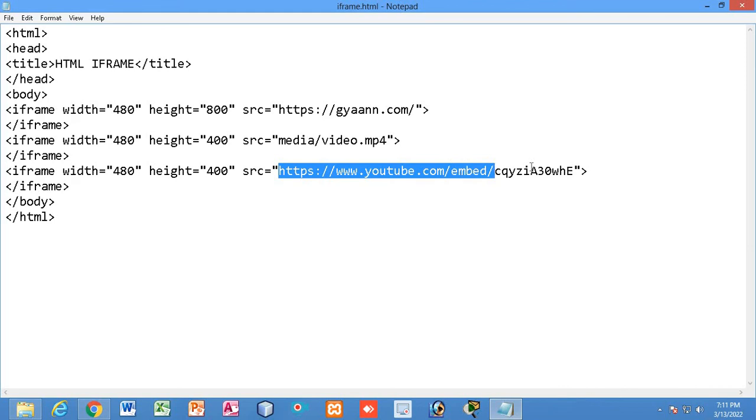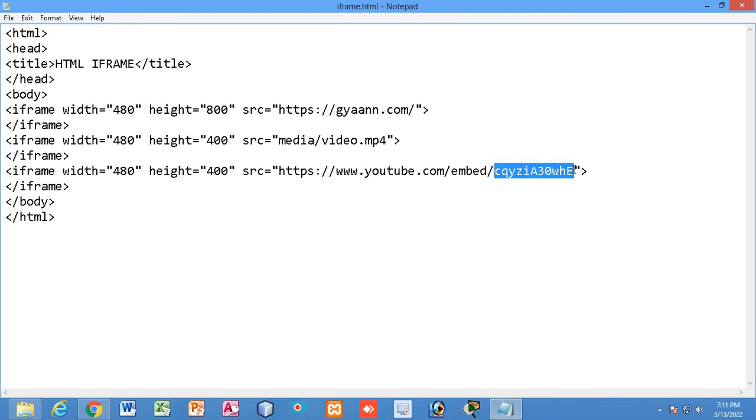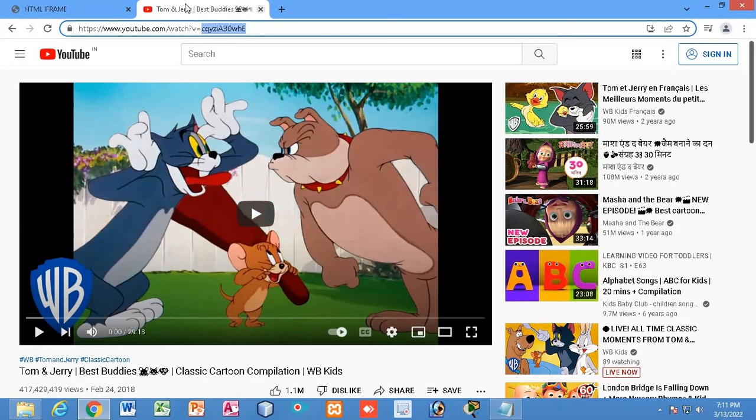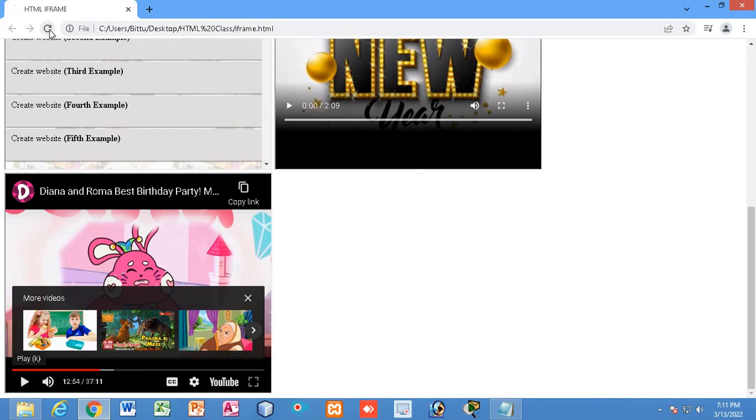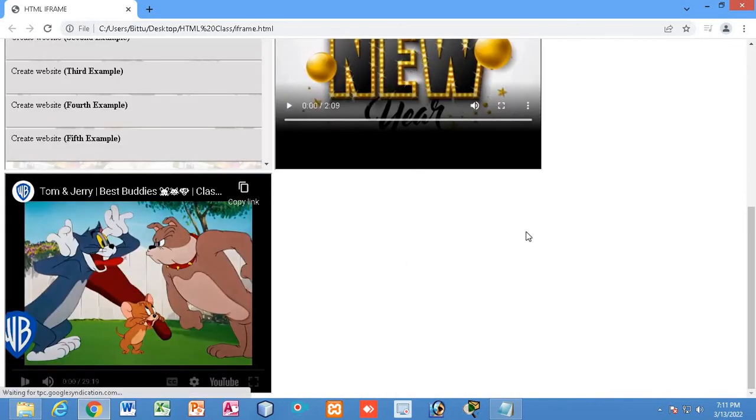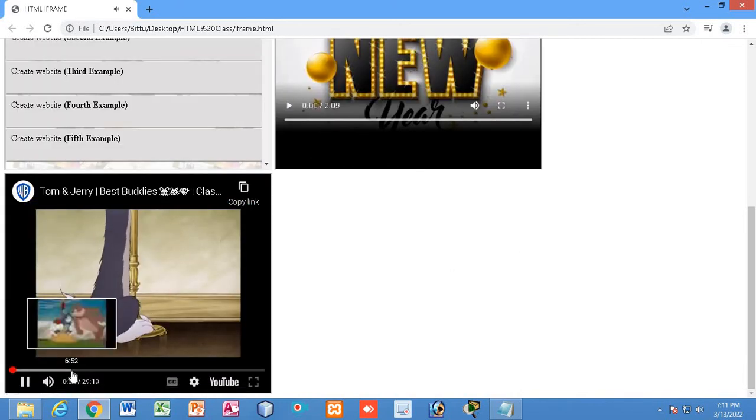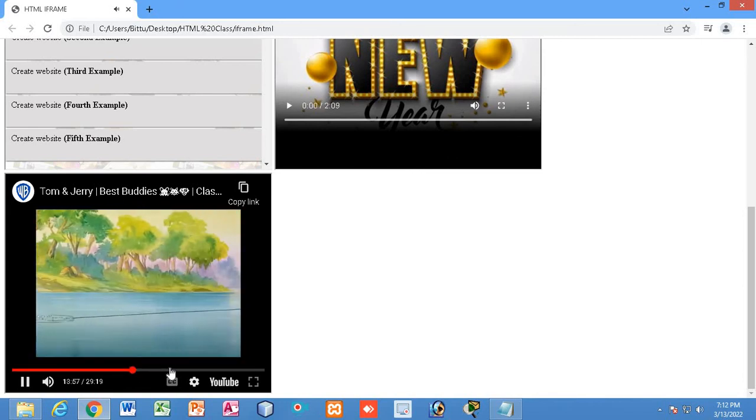https://www.youtube.com/embed. So you are embedding an external document inside your page, so that is why this part will be kept constant, and after that this unique video ID will be changed. So this is the unique video ID. All the videos listed on YouTube have a unique video ID. So that unique video ID you have to place over here, right? Now go and see, that cartoon will play. So here you can see, that cartoon will play in your document, right?